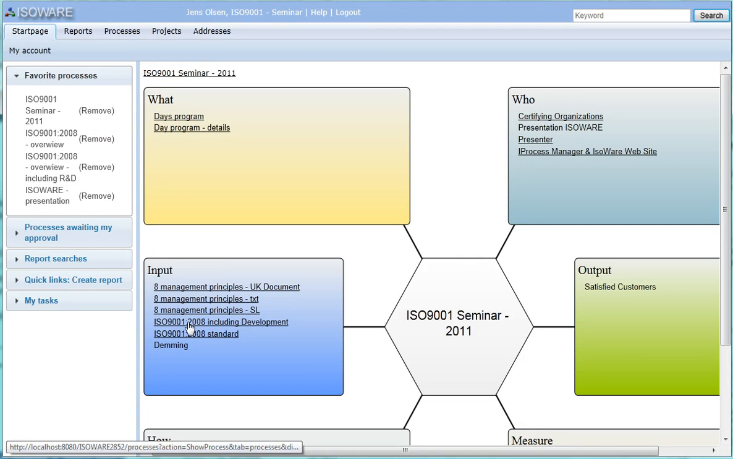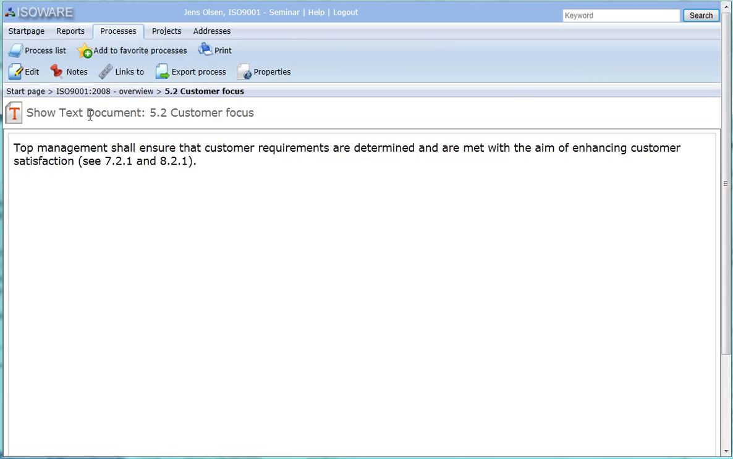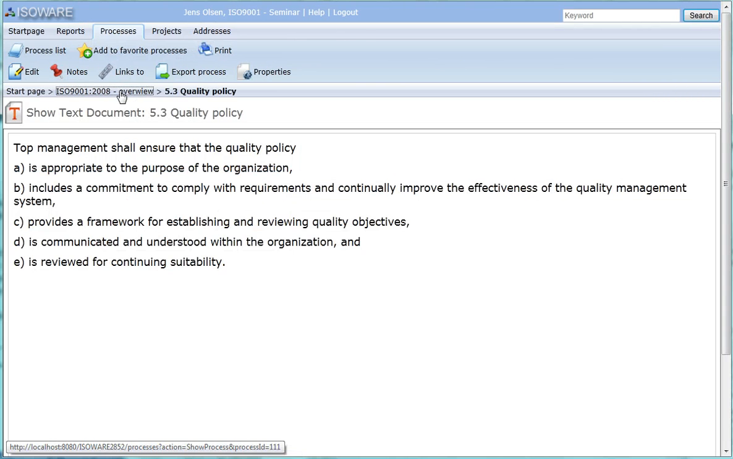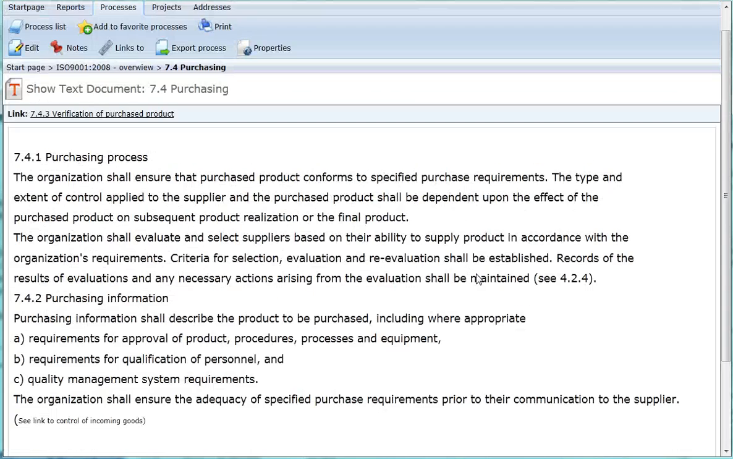And here we can also see the standard itself. We have all the standard chapters in the system. Customer focus, we can see the text of the standard here. Quality policy, we can see the text again. And purchasing, we see the text that belongs to the purchasing chapter in the ISO 9001 standard. So you have a complete standard here that you can link to from your system, so you can see where the different things in the standard are covered in your system.